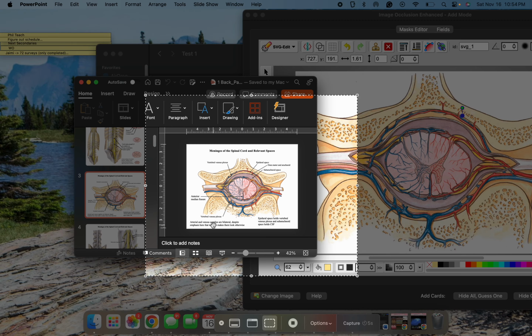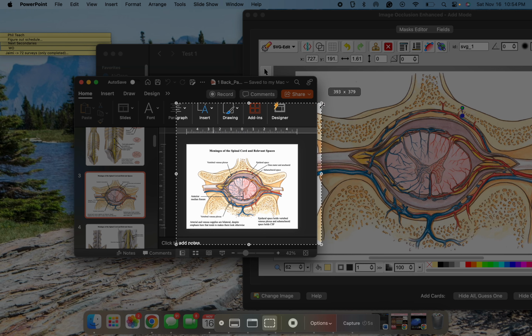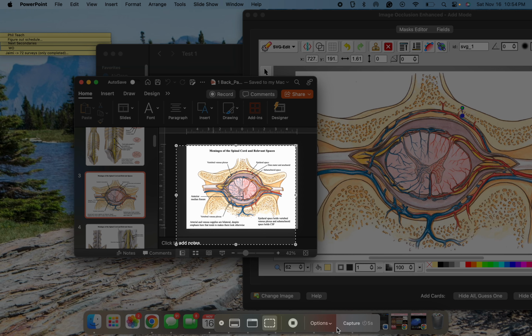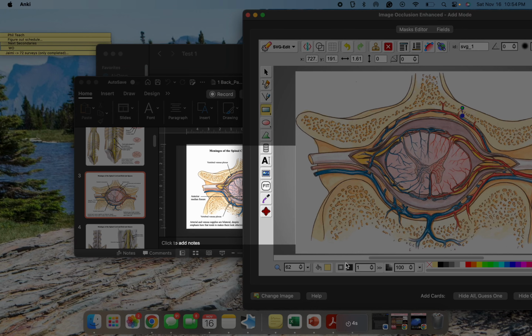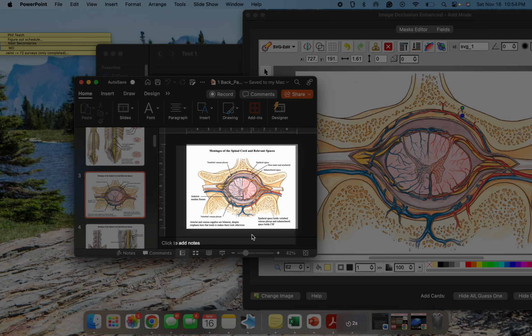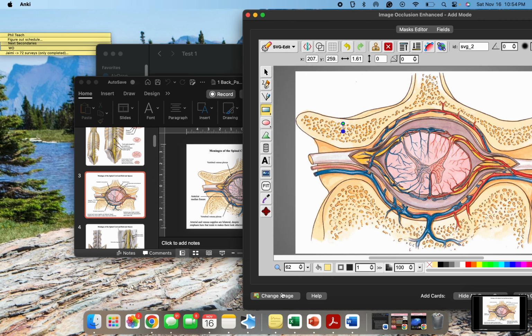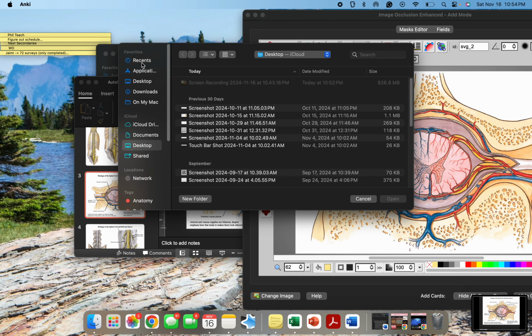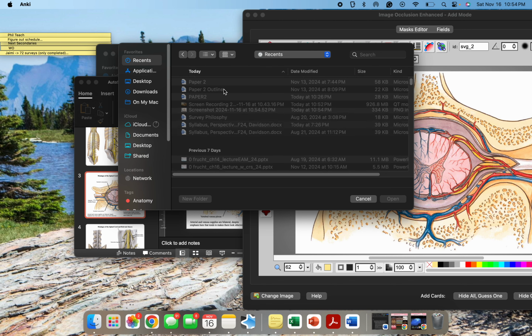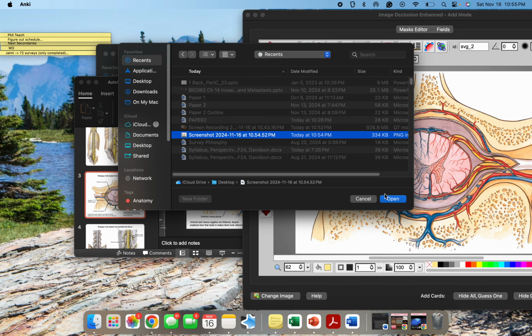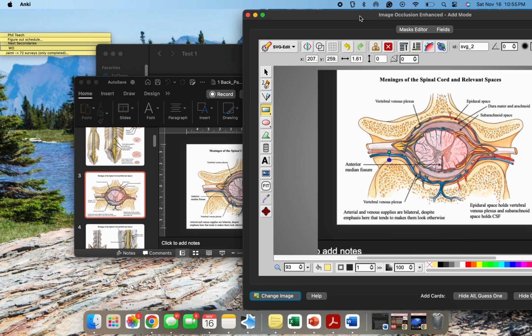So what do you do? You take a screenshot of this little area, just like that. Not perfect, but you take a little screenshot. Oh, I have a timer on my screenshot. You take a little screenshot, all right, and then that can be pumped over here. So I'm going to change image. I'm going to go to my recents. This will populate eventually. There it is. And then I can make these cards, all right?